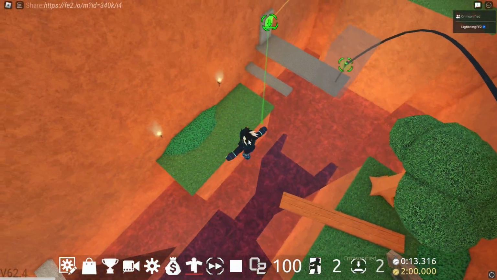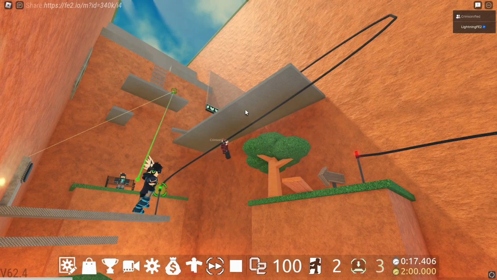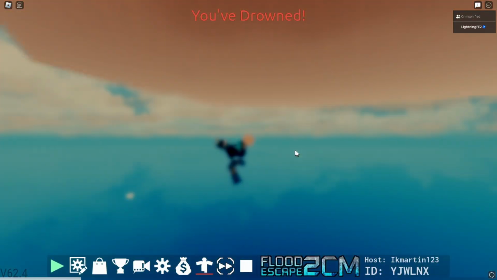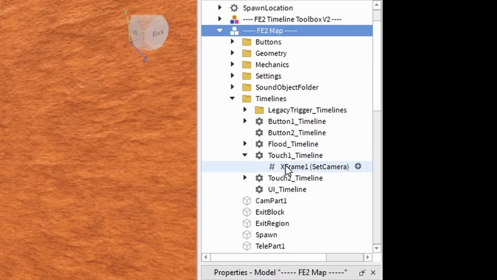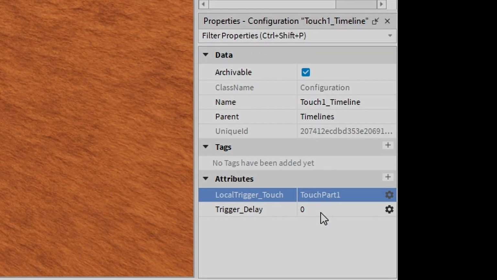Also, I forgot to tell you, if you want to fix this thing where the camera activates while you're not on the zipline, you have to make the timeline a local trigger, so the timeline only triggers for the people who touch the part. Just go into the attributes of the configs and rename the trigger underscore touch to local trigger underscore touch like this.